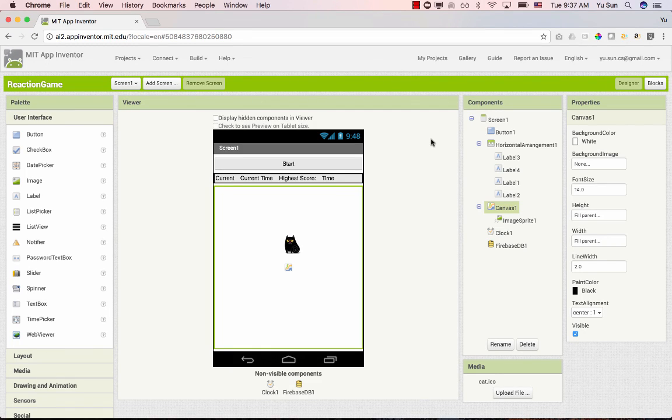Okay guys, so today I'm going to show you how you can use MIT App Inventor to build your app, generate the app APK file, and then publish it to Google Play. Google Play is the official app store for Android users.